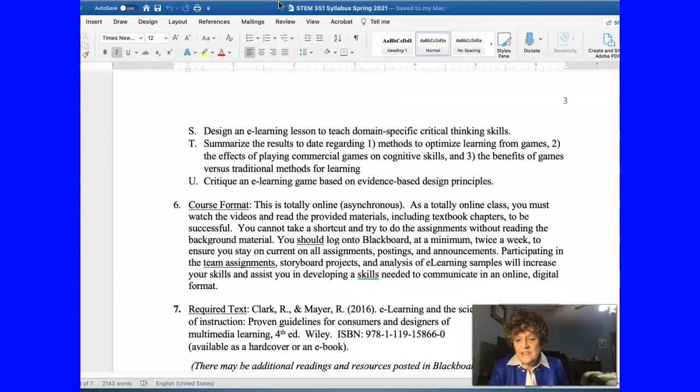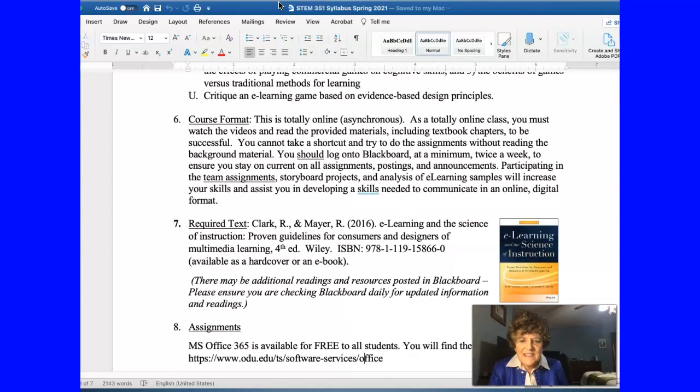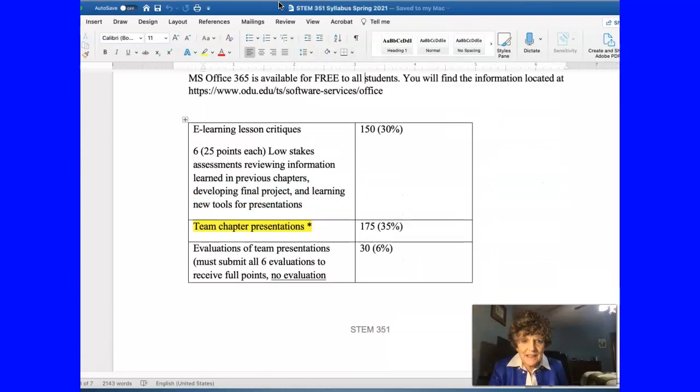The format of this course is that it is totally online, or asynchronous. And so you need to watch the videos that I make. You need to read all the provided material before you try to do the assignments. So you need to check into Blackboard. I usually open up the assignment at least 2 or 3 days before the week starts, so you can go over the background information, and then you can tackle the assignment. Yes, I know listening to videos can be boring, but if you listen just some, it will definitely help you.